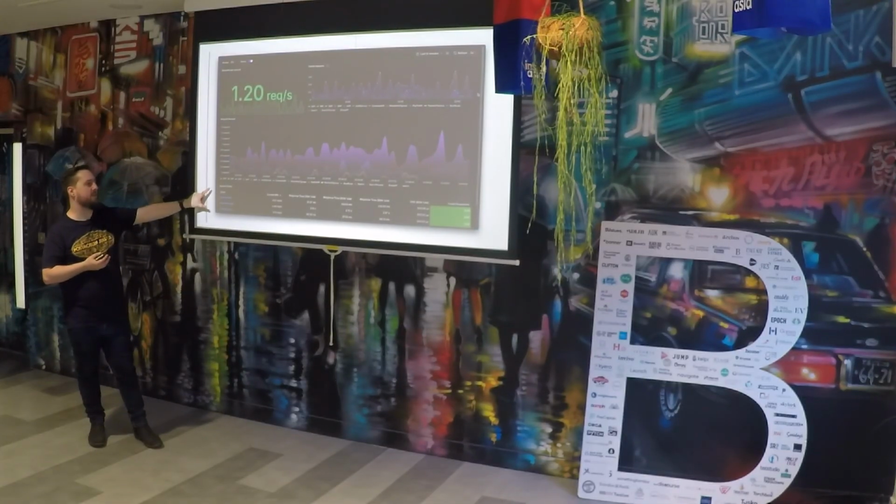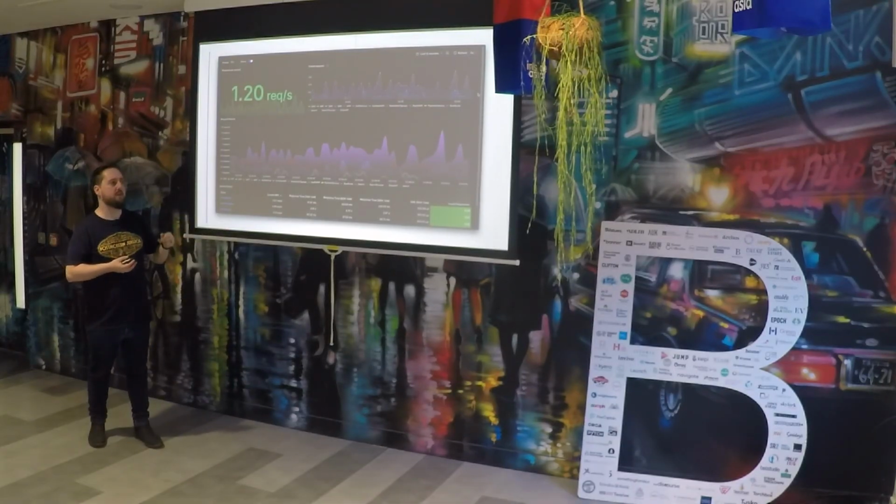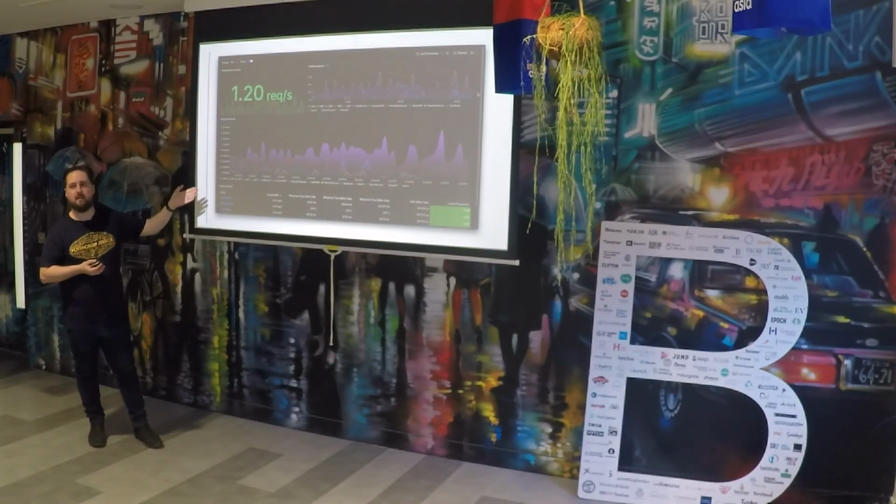What we've also got at the bottom here is a table with more raw information. So Grafana doesn't limit you to just showing graphs. It can display information basically however you want. It's a whole dashboard system. It's really useful.